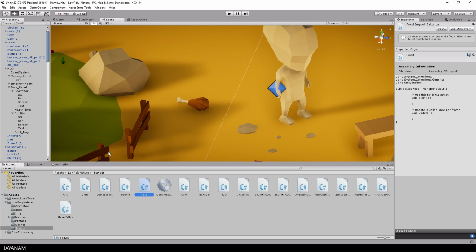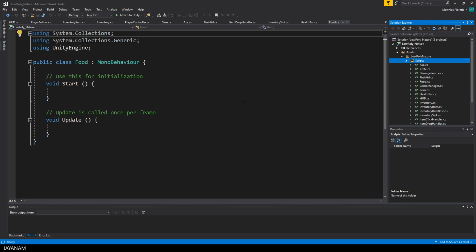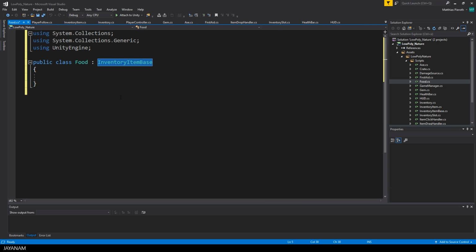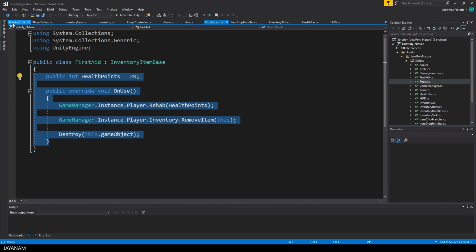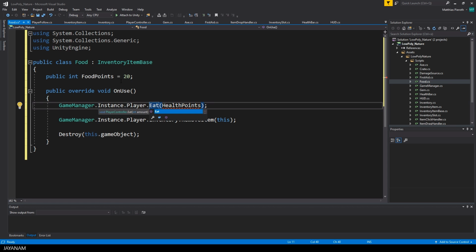Okay, then I go ahead and open it in Visual Studio. But this script I won't derive from mono behavior. I will derive from inventory item base, just like I did for the first aid script, and basically we can just copy the logic of the first aid script to the new food script. Why? Well, because it's very similar. We don't have health points here that we will increase when we use the item, but we increase the food points. And the method I call then is not rehab, but a similar one. It is the method eat of the player controller. Okay, after consuming the item, it will be destroyed and removed from the inventory.